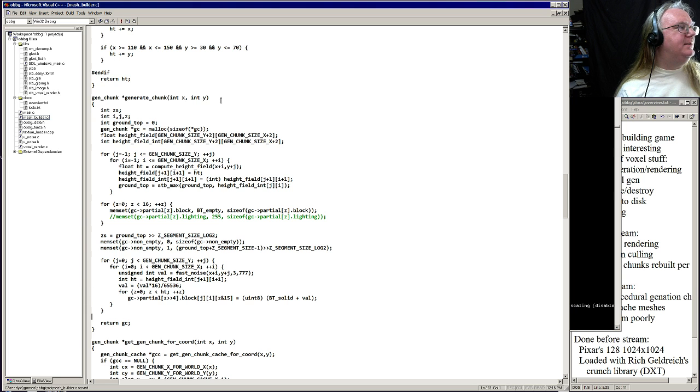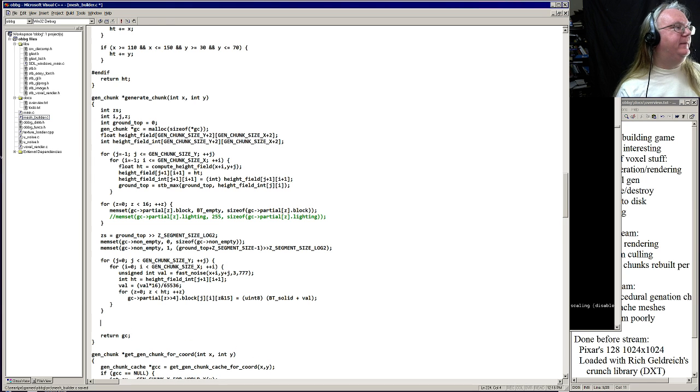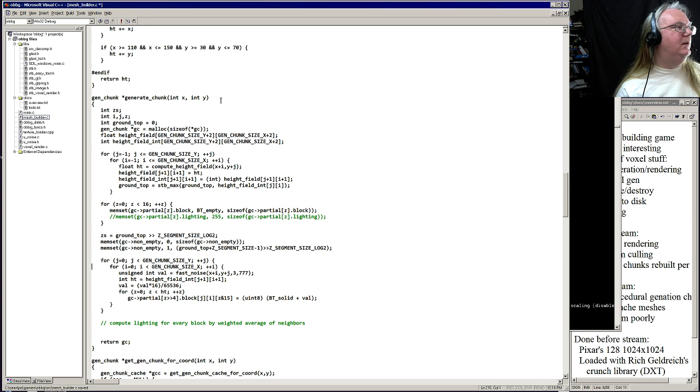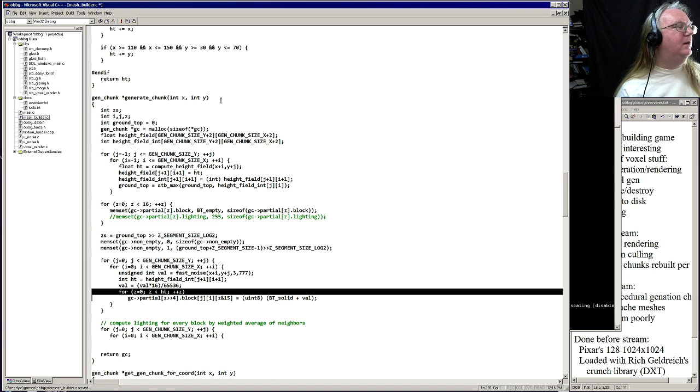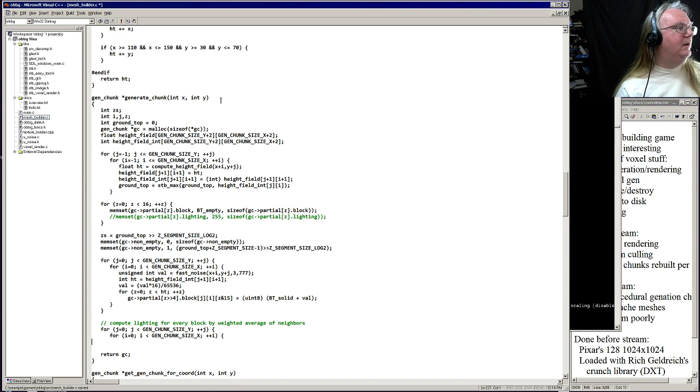Okay, so lighting. What we want to do by weighted average of neighbors. So is it max Z or Z max?